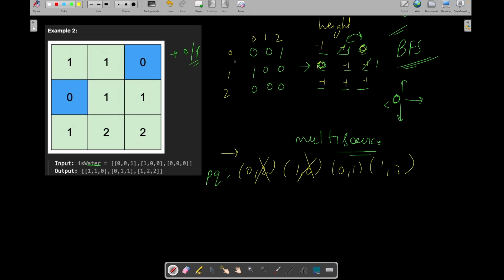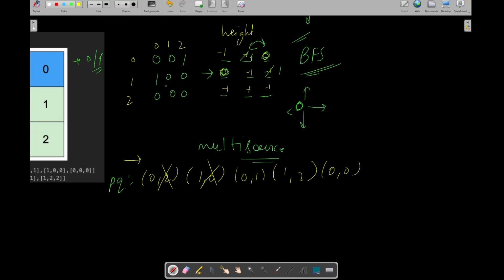Now we will push the neighbors only if they are not visited, right? Its neighbors are 0, 0 and 1, 1 and 2, 0, right? And they are all not visited, that's why we have pushed all of them. And we will update their values in the height by +1 value of the current cell.